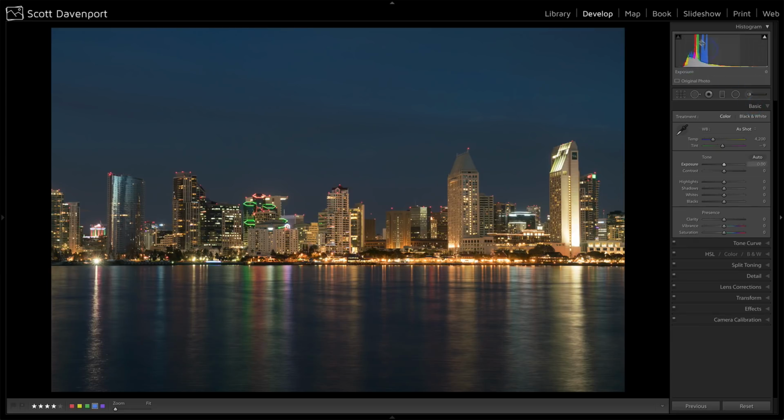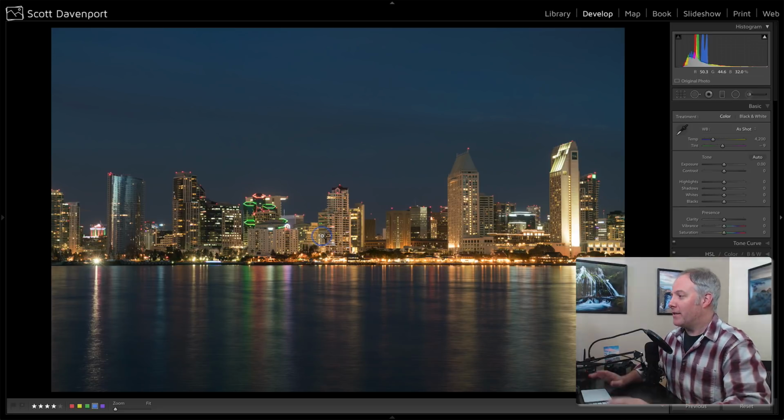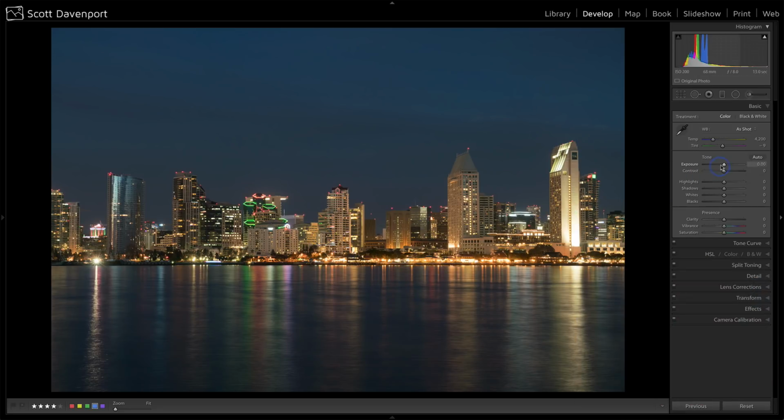So this is a very dark photo, much of it in the mid-tones and low mid-tones. Very little in terms of the highlights. Now we have a good exposure. The skyline and the lights out there, that's going to be our brightest brights. So I'm not really going to play with the exposure slider.